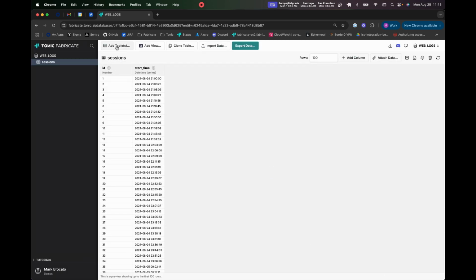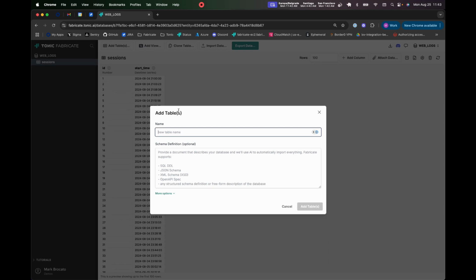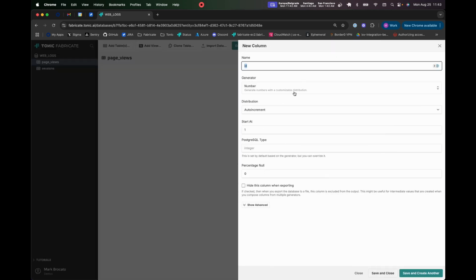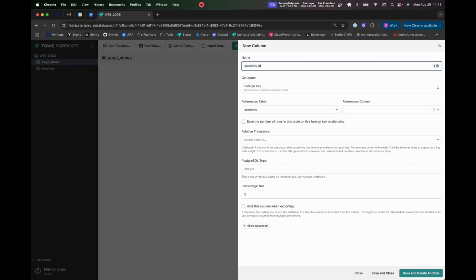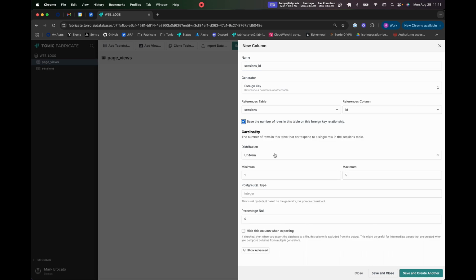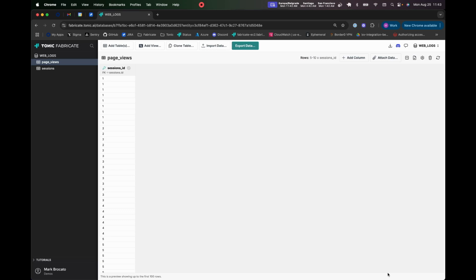Okay, so there's our sessions table. And now let's have a page views table that refers back to sessions. So I'll add a foreign key session ID. Let's start by defining a cardinality, basically how many page views we want for each session. We don't necessarily have to do it that way. We can also let the Markov chain decide when the user drops from the session, but I'll show you how to do that later. For now, let's just do between 5 and 10 page views for each session. So you see we have our session ID repeating between 5 and 10 times.